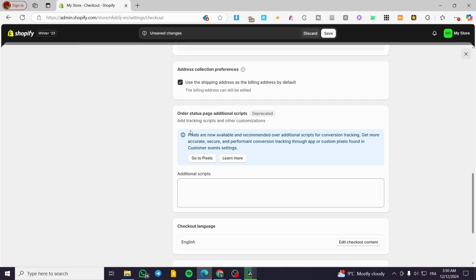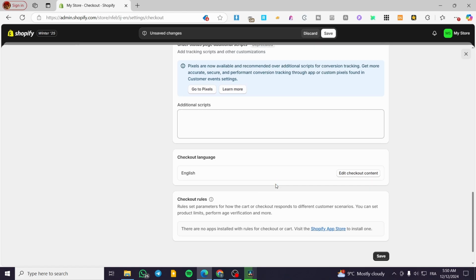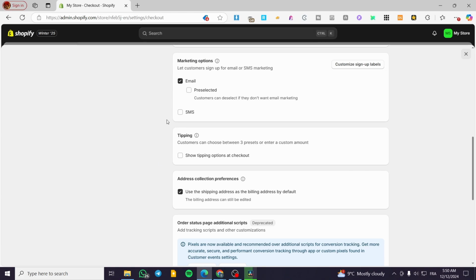Also, you can set up the order status page additional scripts. So, aside from that, you're going to get the checkout language and some checkout rules. When you finish with the editing of these rules and also these options, you're going to click on save. Now, how can we exactly get the checkout customization? This was only for the options that we can add to the checkout.